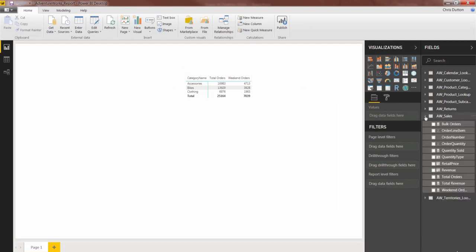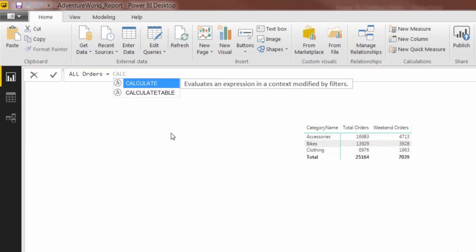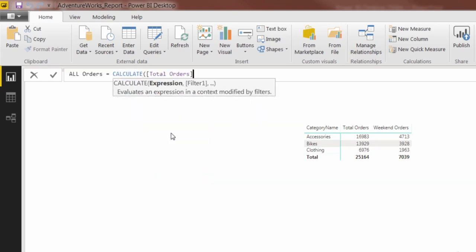This is going to be assigned to our sales table, since this is a sales related metric. I'm going to add a new measure, and let's name this ALL orders. I'm going to make ALL in all caps just so that it sticks out and reminds us that we're using the ALL function as part of this measure. And so the way that we're going to calculate ALL orders, which is essentially the grand total of orders, is to start with our CALCULATE. We're going to calculate our existing total orders measure.